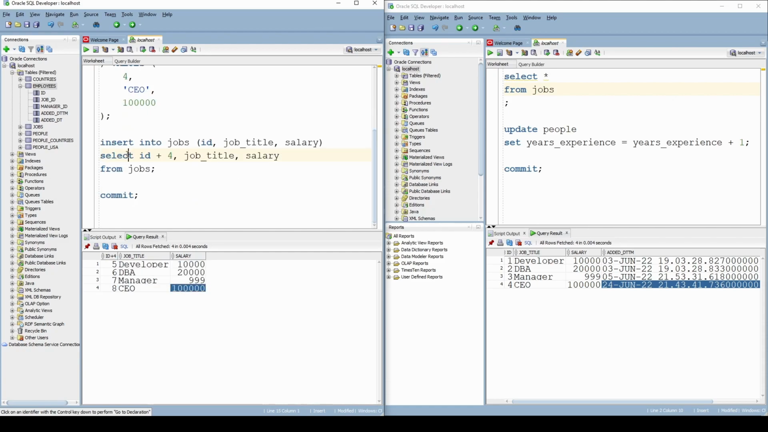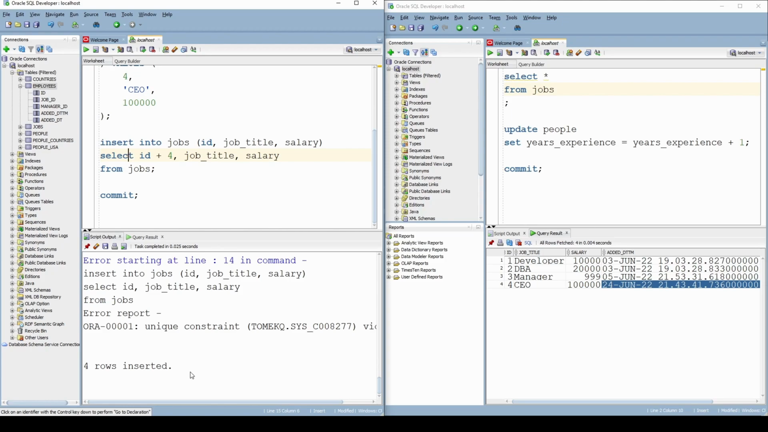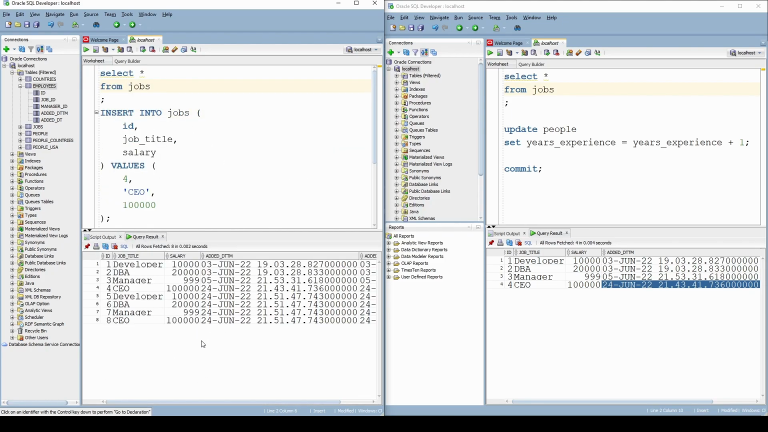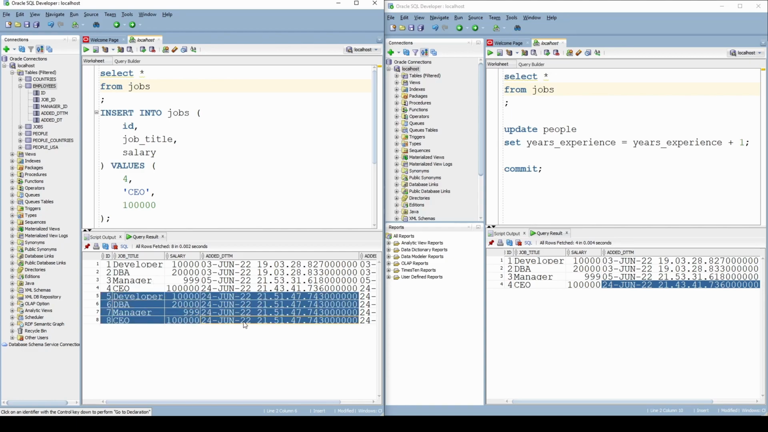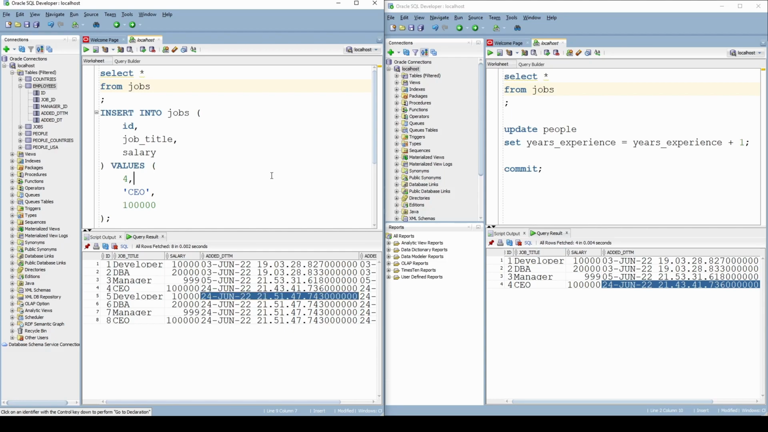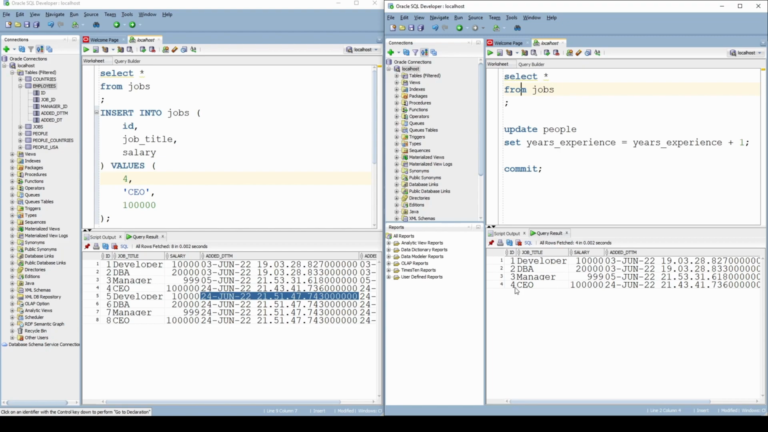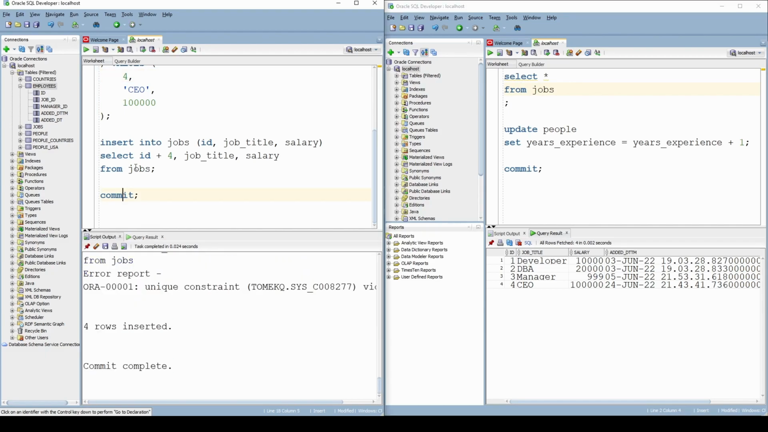And now if I run the whole thing, we can see that 4 rows were inserted. We select it, and now we see that we have 4 new rows that were just inserted. Okay, so here, if I now select it on the right hand side, you can see that I don't see the 4 additional rows, and this is because of a known fact to us that we have to commit here in order for these rows to be visible here.